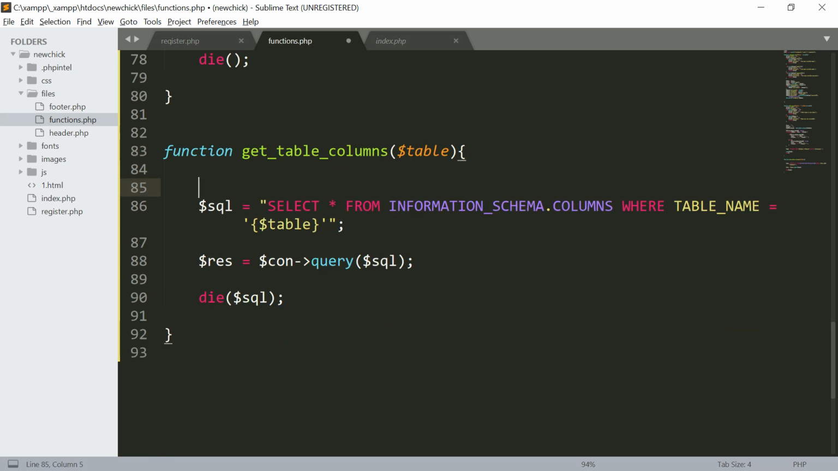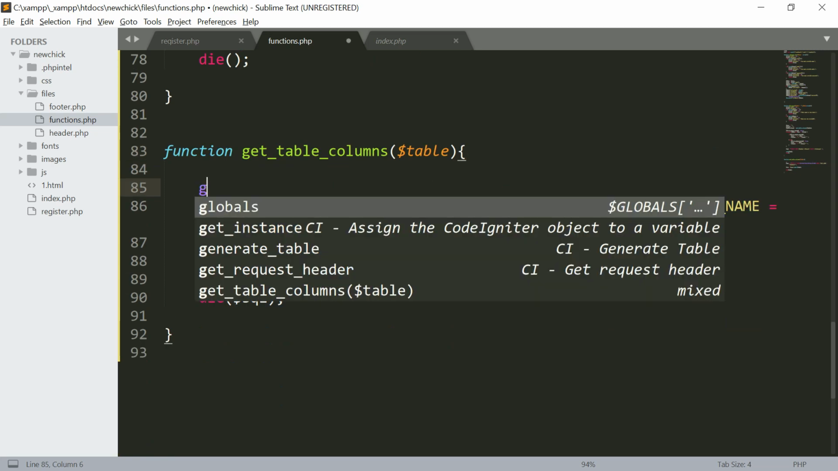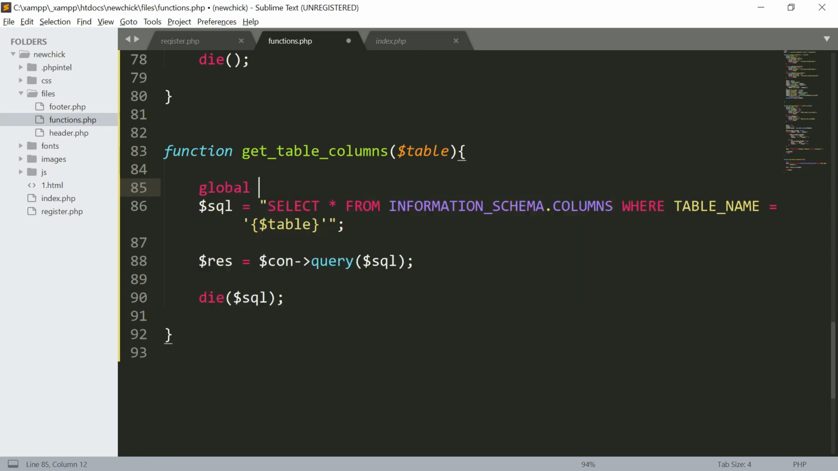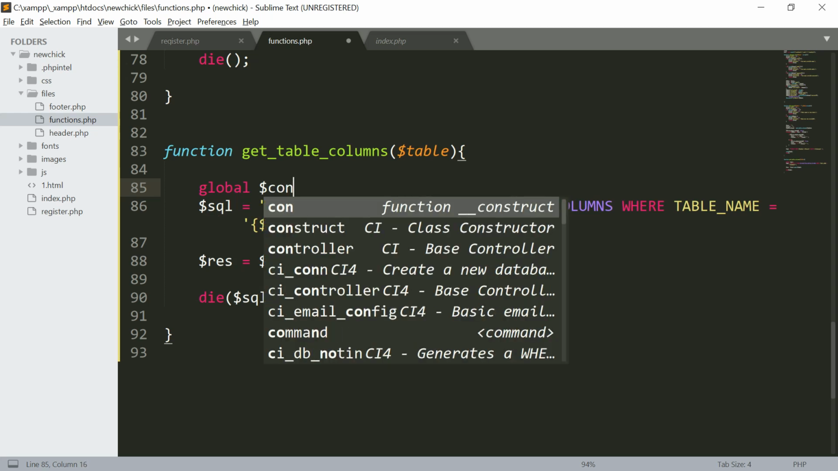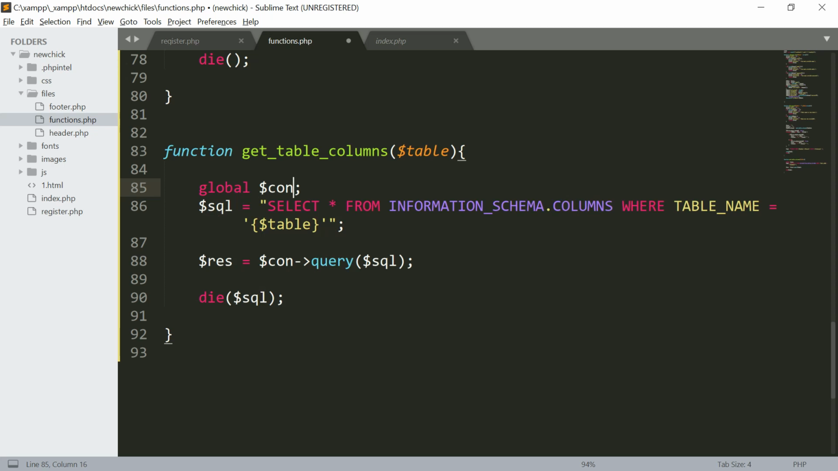Just write the word global. That is very, very important, members. To access a global variable in a function, you simply write the word global and put the name of that global variable, which is con, like this. After putting the name of that global variable, you'll have that global variable accessible in your function. That's very important, members.